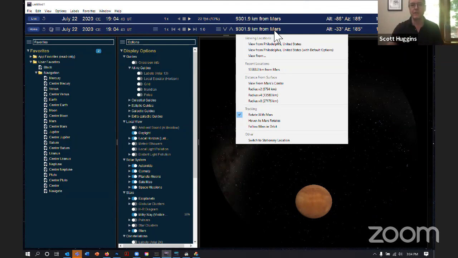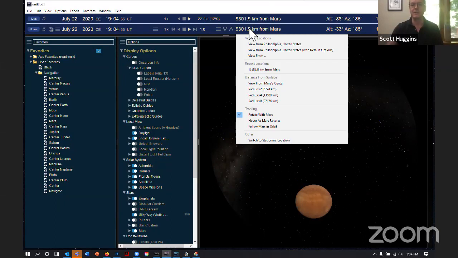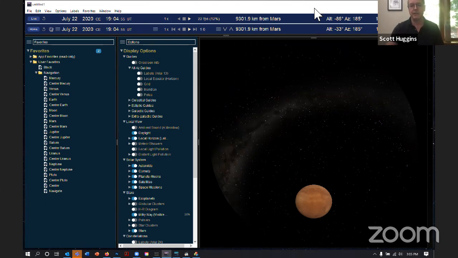And much lower on that list, if we right click in this area, if you see the description of where we are in space, like 9,000 kilometers from Mars, and we right click on that, lower on the list, we're going to see an area called tracking. And we're going to start with just two of these tracking controls. The two options that you're interested in are rotate with Mars and hover as Mars rotates. And they basically do what it sounds like they do.